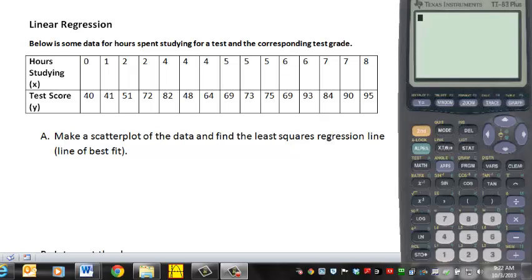Okay, I wanted to show you an example of how to use the calculator to create a scatter plot and to have the calculator find the line that best fits that. So this is not a statistics class, but we can use the ability of the calculator to find a line that best fits that. And we've been talking about linear equations, and let's look at an example here.